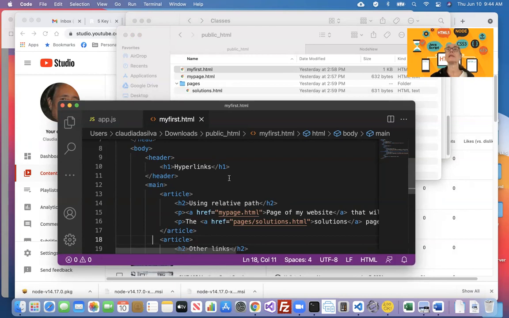Why am I saying they are siblings? Simply because they are stored in the same folder. Look at this, my first and my page are inside the same folder. I created a folder here called public_HTML just to simulate that we are on a web server. So to create the link from my first to my page, I can use the relative path, and I should use the relative path.